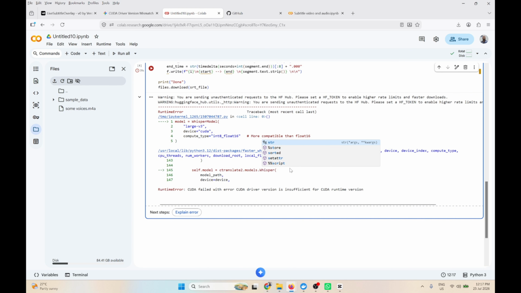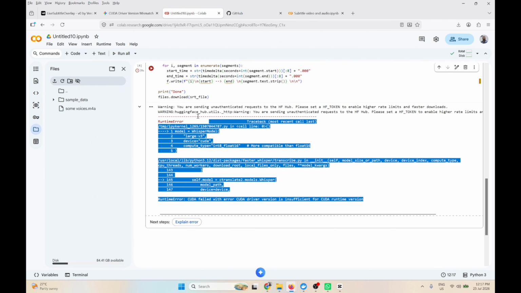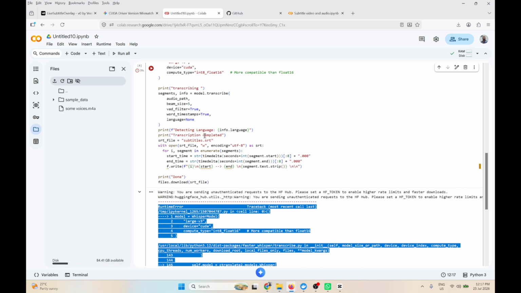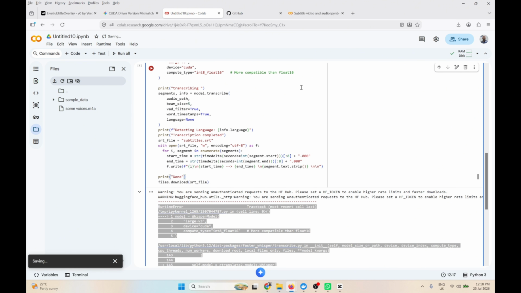All right, so I ran into a problem. CUDA failed with error: CUDA driver version is insufficient for CUDA runtime environment. So this is a problem. And I notice f here is not actually defined. So this is not srt but f. And I think this should be start time and this should be end time. Okay, all right, this one is set.